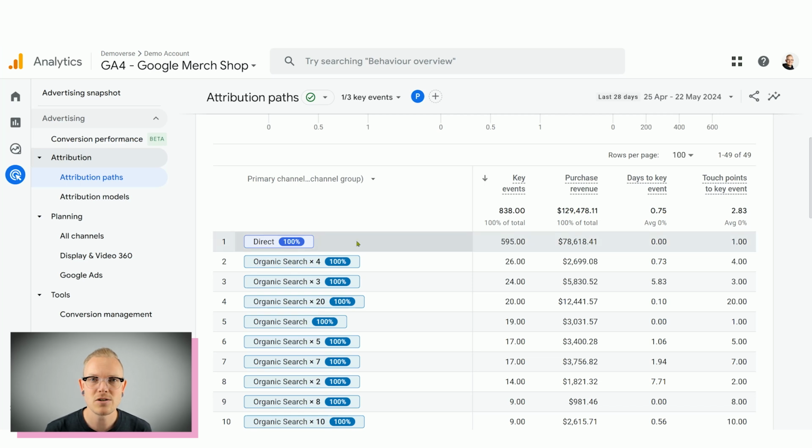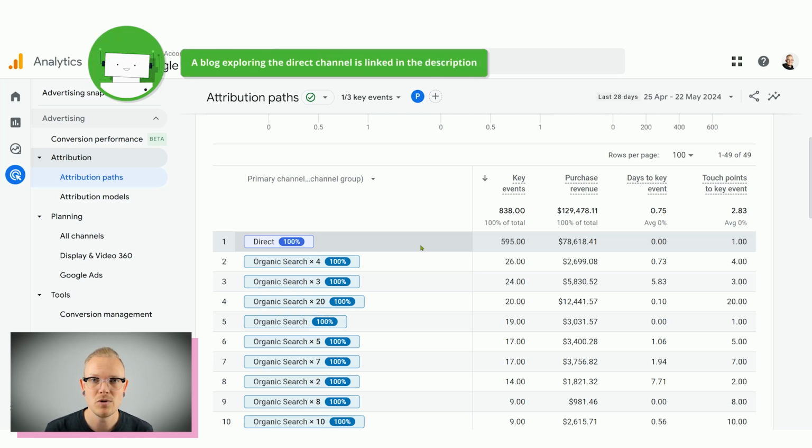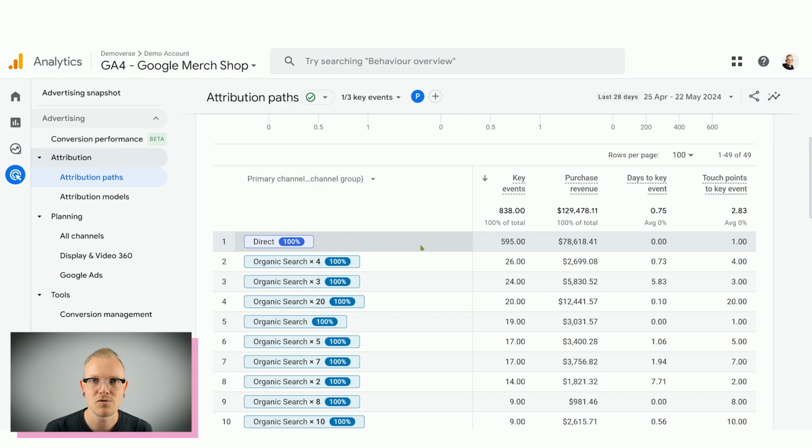Something to note here though is that the available attribution models are paid and organic channels only. What that means is that excludes direct wherever possible, and that's why we only see the direct marketing channel on its own as a single line in this report.